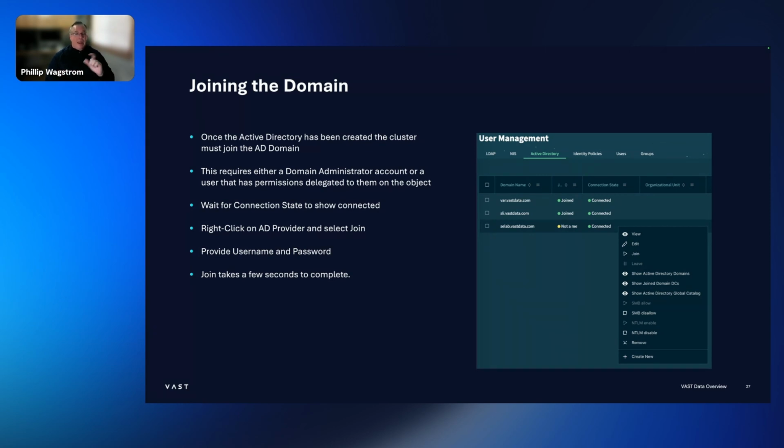Again, it's either going to be a domain administrator, meaning someone that has the ability to create a new computer object in AD, or it's going to be a user that has delegated authority to an existing object to use that. We just provide the username and the password, and it goes off and does that. Either it'll succeed, or you'll get an error saying why it didn't succeed. Maybe you had the incorrect password or some other reason, but it usually goes pretty smoothly and just takes a few seconds to complete.